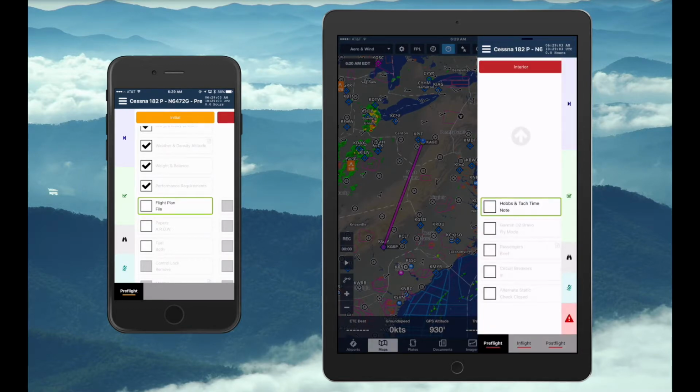Checklist for Cessna 182P, November 6472 Golf. Pre-flight list. Interior section. Hubs attached. Time. Note. So another new feature that has been added is this microphone on the check bar, and you see that it's currently not in use. So if I toggle it on, it will toggle Mira to start listening to you, and you can easily toggle her on and off from listening to you.